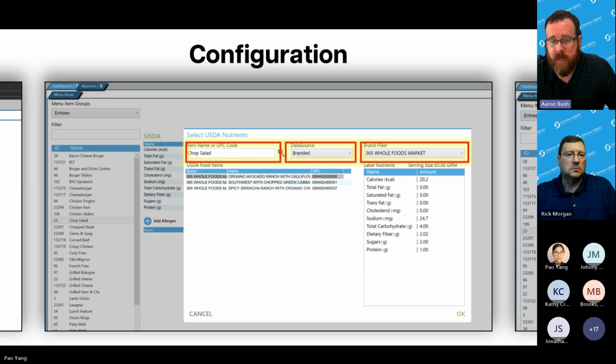When you actually search an item, we also create a filter list for the brands. So any brand that comes back is going to show up in that right-hand column called brand filter. That will allow you to select just that brand's information. So in this case, we searched for a chopped salad from the branded database with Whole Foods Market. So now we only have three options available. That's what Whole Foods happens to have that meets that criteria in the USDA database.